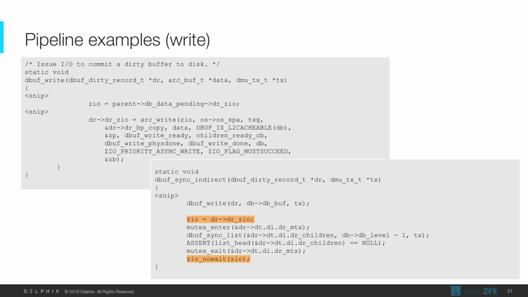So let's look at the caller of dbuf write. There's actually a couple callers of dbuf write, and I'm only showing one here. But in this case, we see that dbuf write gets called. We pass in the ZIO, or we take the ZIO that was actually part of the dirty record, and then eventually we're going to call ZIO nowait on it. So we're going to issue it asynchronously. We're not going to wait for it to complete.